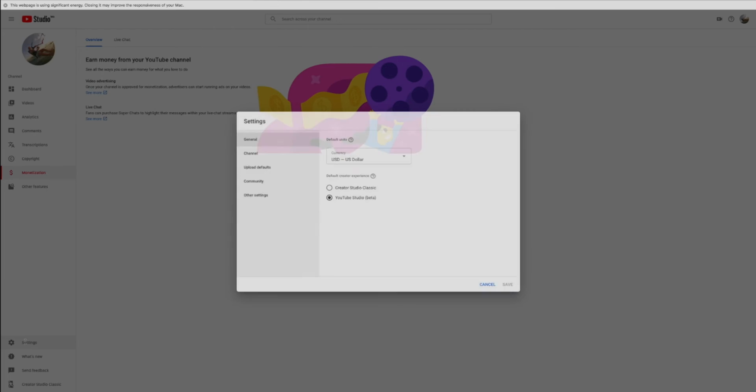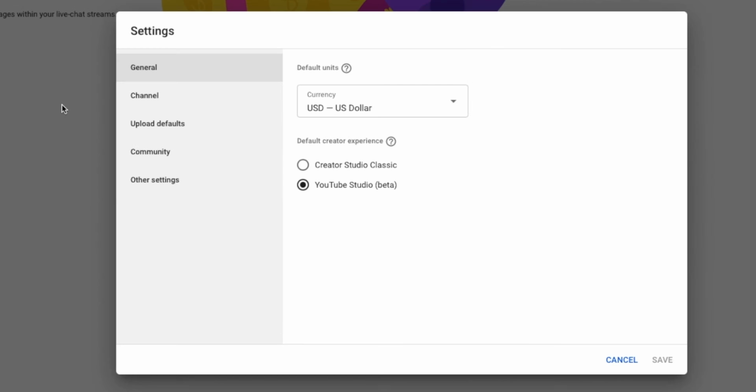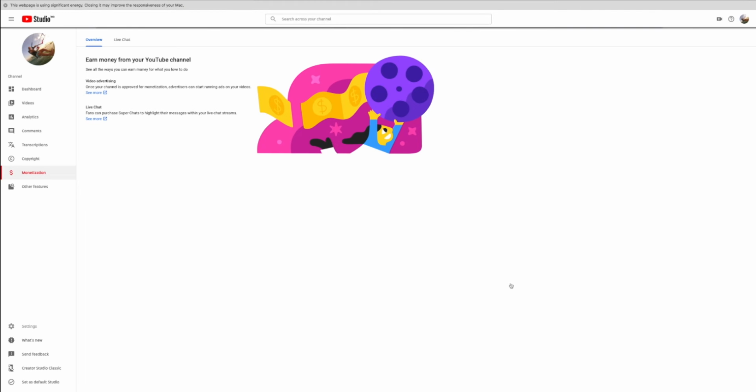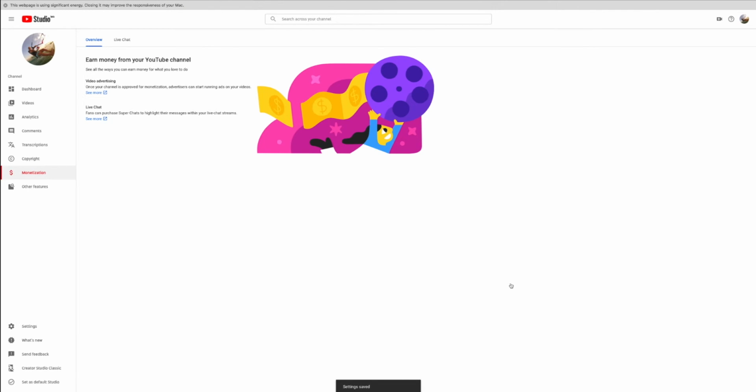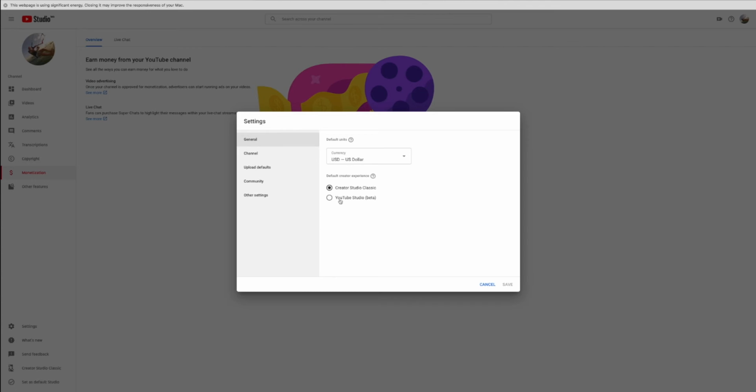Now down here is settings. As you can see here, this is interesting. If you don't want to have YouTube Studio Beta open up, you can change that by just clicking here and then hitting save. So now it's going to open up to Creator Classic when I open up my YouTube dashboard. But I'm just going to go back. I'm going to let it keep it as Studio. Let's go back to settings again.